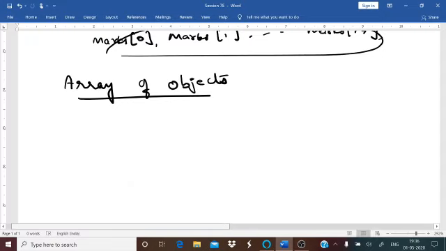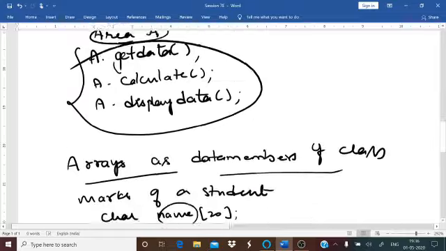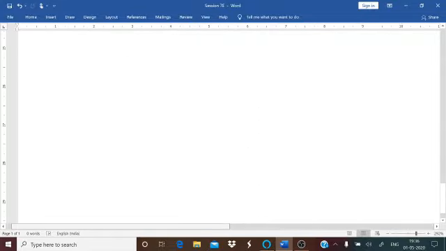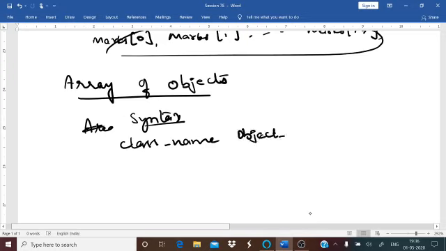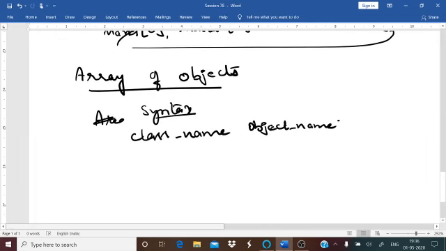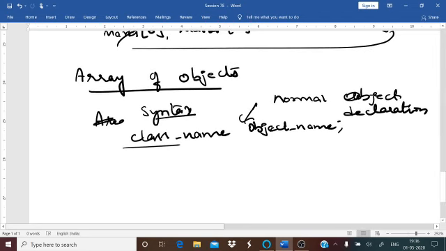For example, in the earlier program, if you remember, we said area of A. If you are finding the area of more elements, then you are going to say it as area. We'll give the syntax first. The syntax will be class name. If you remember the syntax declaration of an object, class name and object name, right? This was the normal object declaration.